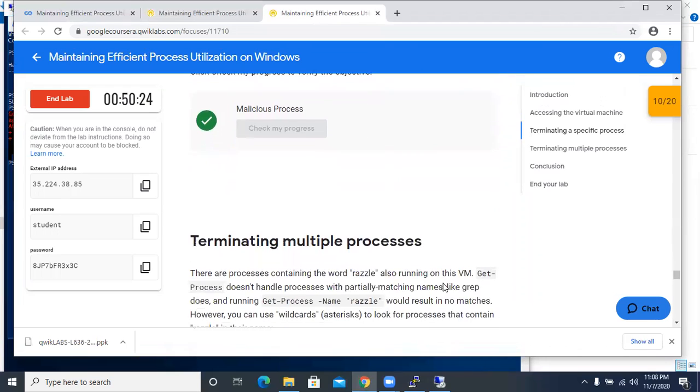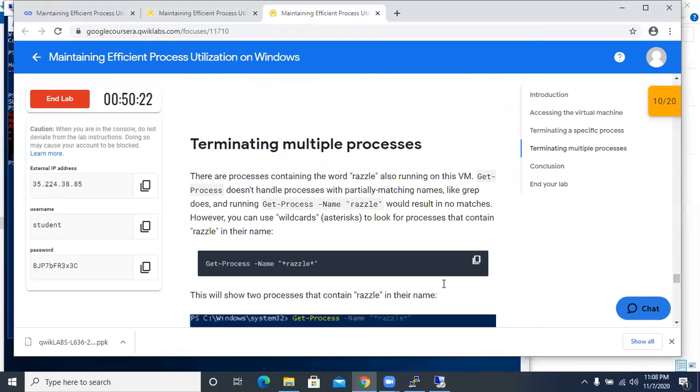Okay, go a little down, terminating multiple processes. So now we're going to terminate multiple processes. Okay, they say there are processes containing the word Razzle also running on this VM. Get-Process does not handle processes with partially matching names like crypt does, and running Get-Process -Name Razzle would result in no matches. However, you can use wildcards, asterisks, to look for processes that contain Razzle in their name.